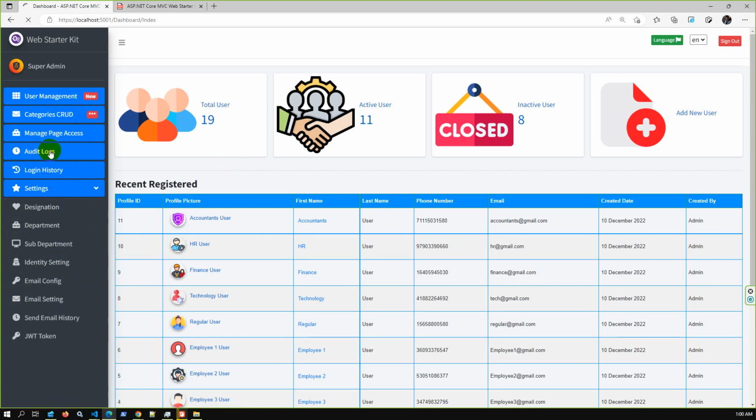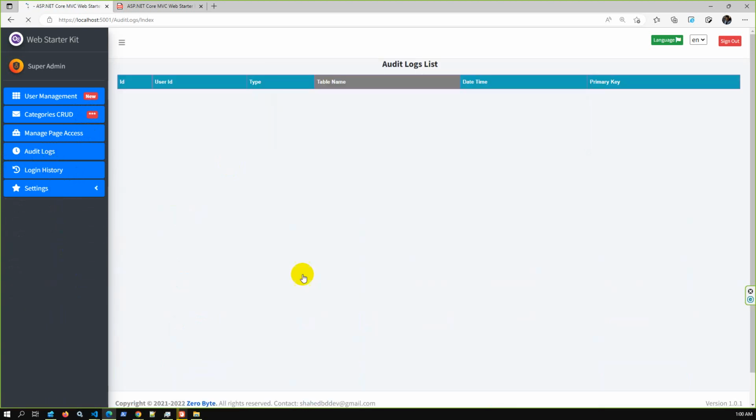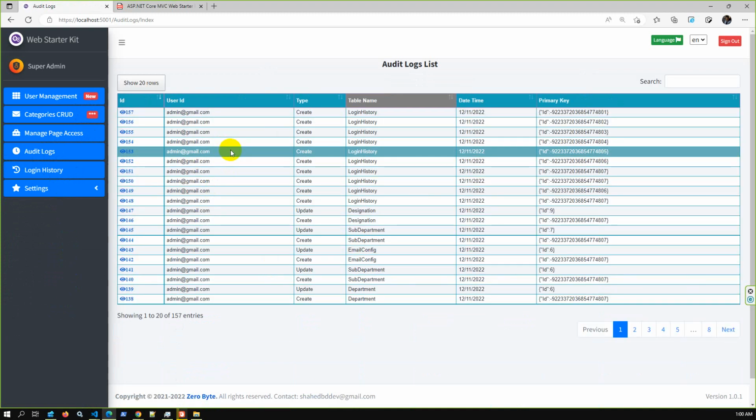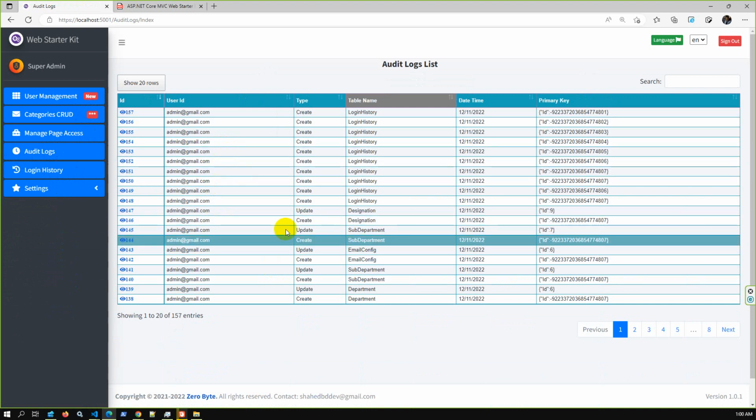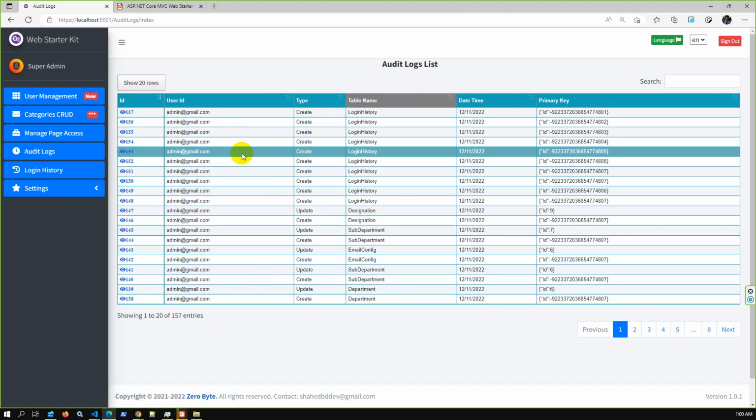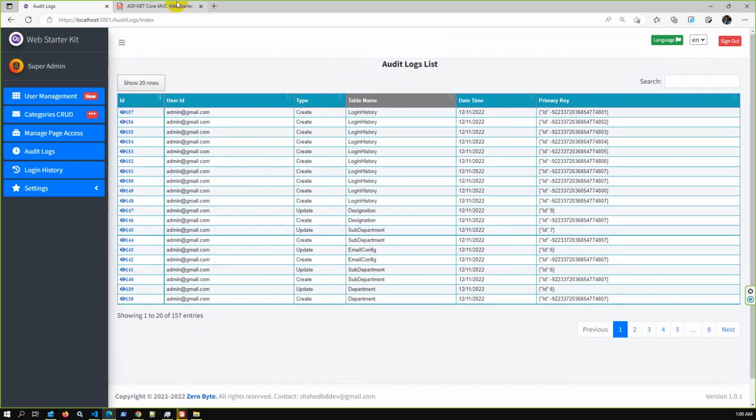So here is the audit trail. After login, you can check what table operations like create and update were done. All the listed operations are shown here, and you can search.